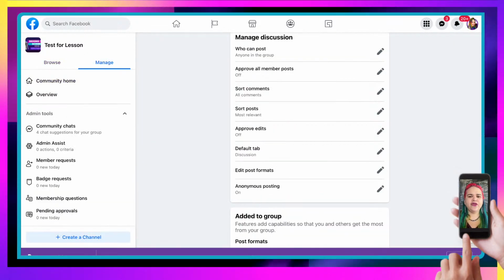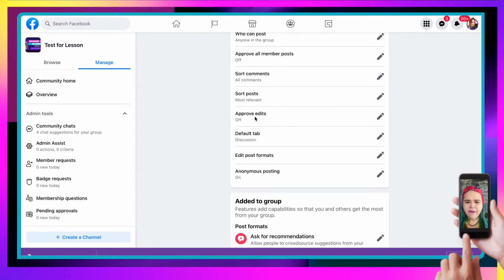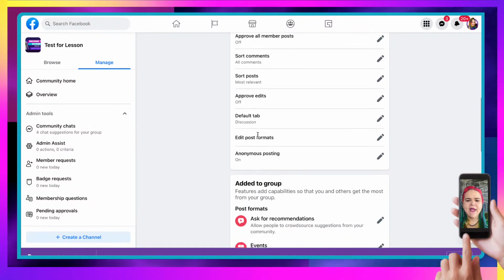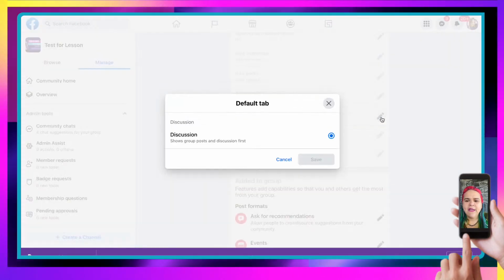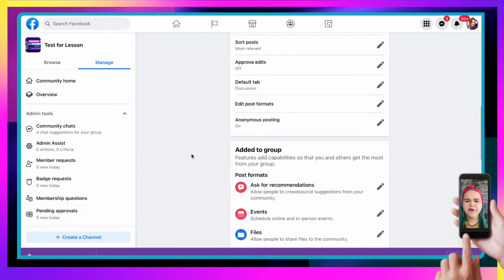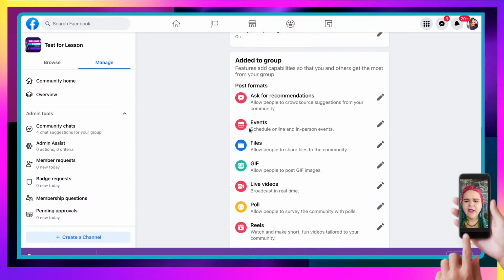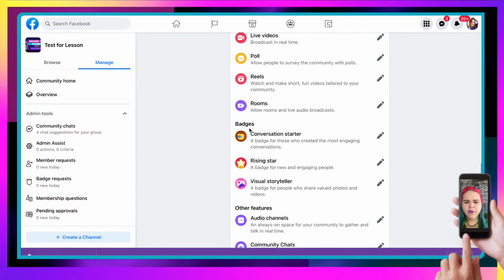All right, back to the settings. All right, so all of the rest here, the approve edits, we leave that. Now, the tab for discussion. So if we click in here, oh, this isn't the one, sorry. Show group posts and discussions first. No, that's not what I was thinking of. Edit post format, no, okay. So let's come on down now to, where is it?